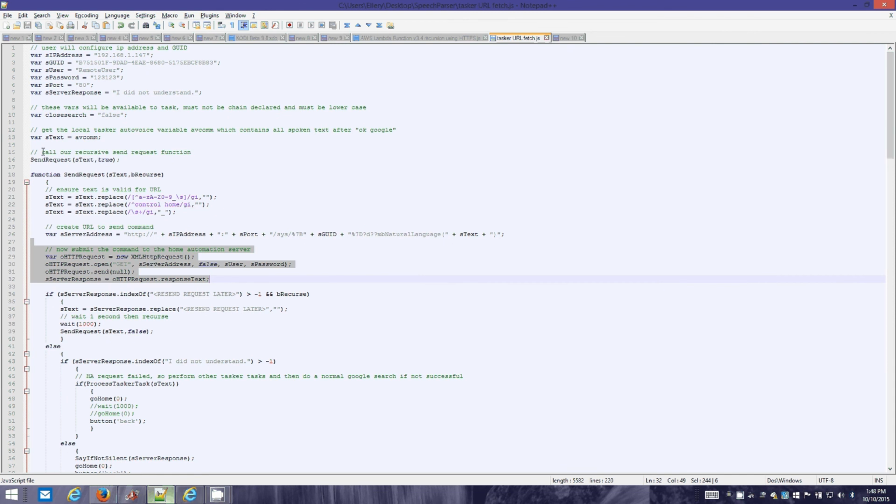But what this script does, it takes this avcom variable, which is the AutoVoice variable that just contains everything that you said, and then it passes it to stext. And then send request gets called, and that's this function defined down here. So it's using a bunch of strings to form the URL down here.